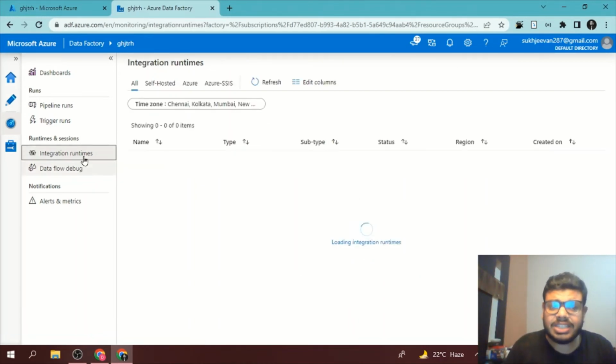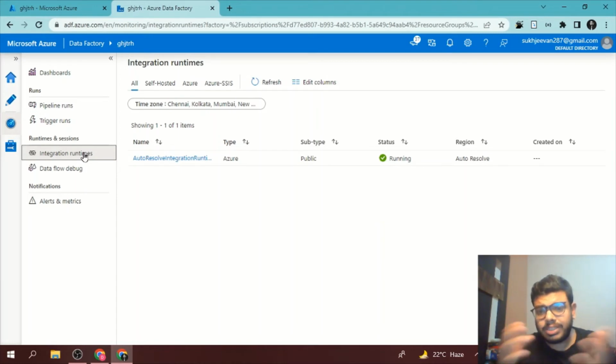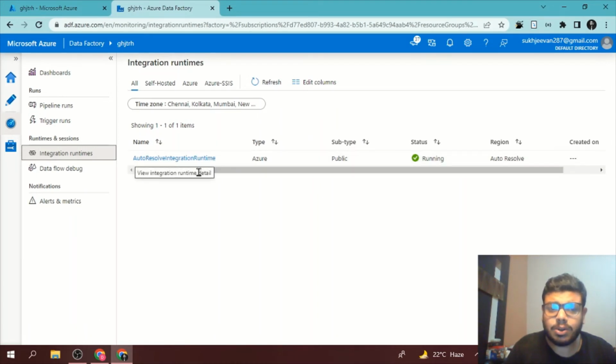Then we have integration runtime. It's just like a processor. If you want to process the data, obviously you need a processor. Integration runtimes are kind of processors which process our data. There is a default integration runtime, which is the auto resolve integration runtime. You can even create our own integration runtimes, which we will see in the upcoming videos.